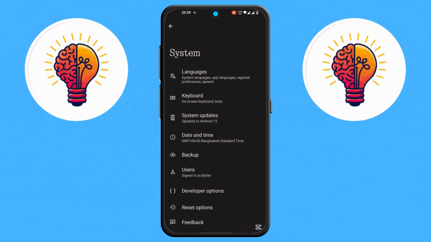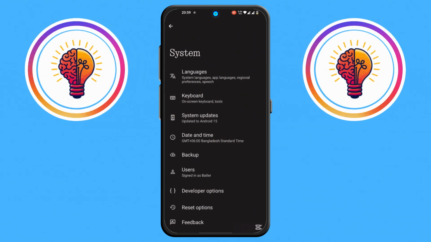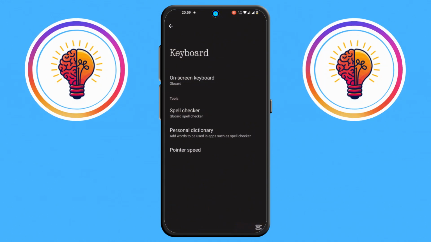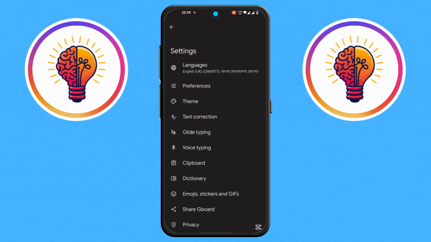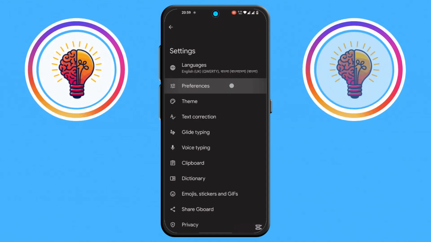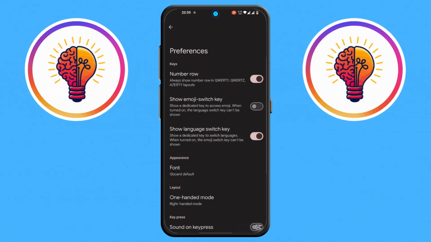Step 3. Next, locate the keyboard options. Tap on it, and then tap on the on-screen keyboard. Step 4. Now locate the Preferences option. Tap on it. Unfortunately, the number row is turned on.